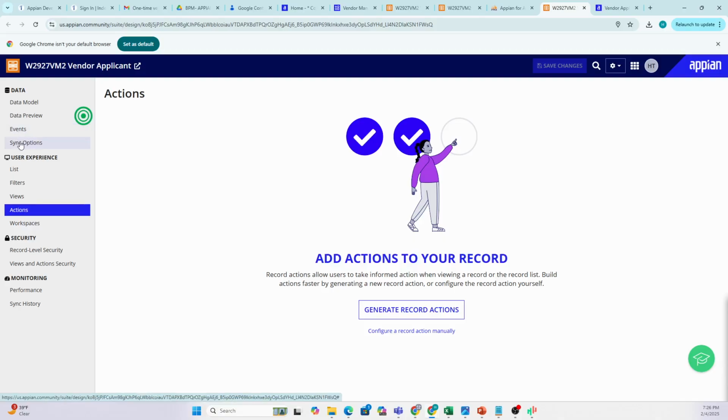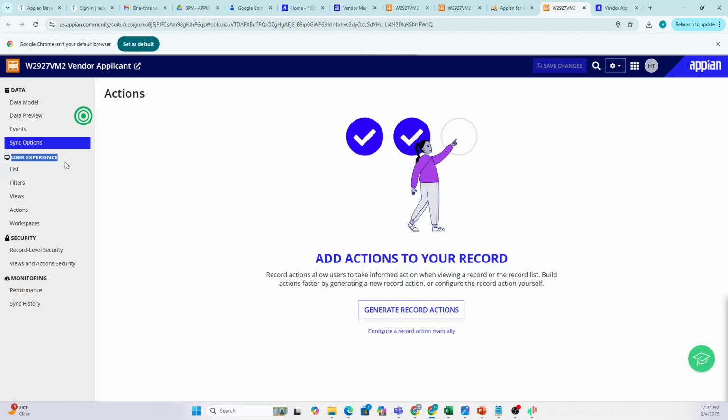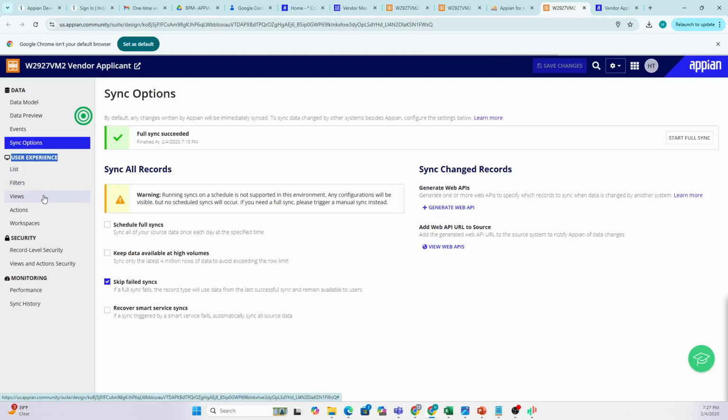The sync option just gives us a way to sync the record, so we can click on sync. Whatever change we made on the database side, we sync it to our record type. User experience is where the user interacts with this record type. This is the list, the record list, where they actually see the records. That's what I showed you here.